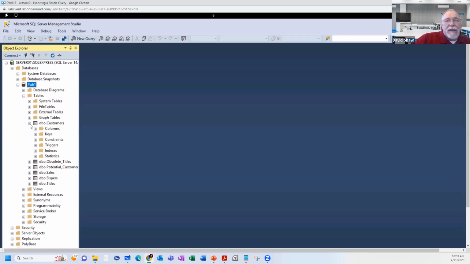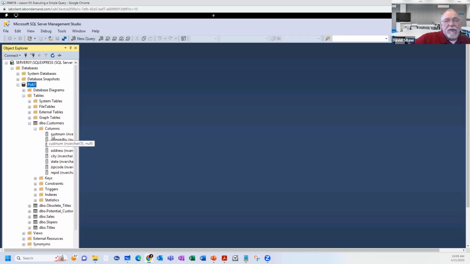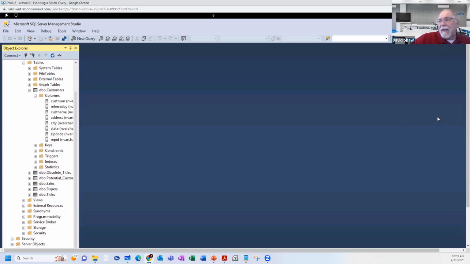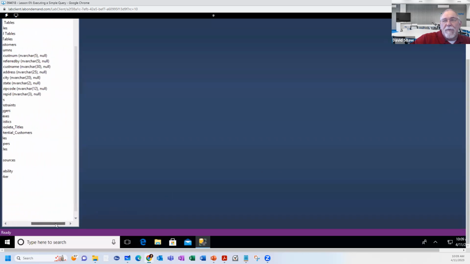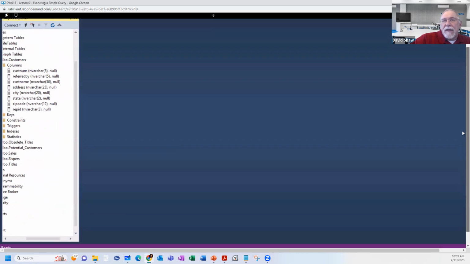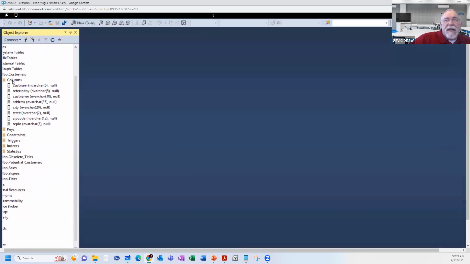I can click on these and expand them, and I can show the different columns. I don't know if it's going to allow me to, I think there's a scroll bar down. Yeah, that's what I was looking for. I wanted to go up just a little bit. There we go. You can see in the customers table, we have customer number, referred by, customer name, address, city, state, zip code, and rep ID.